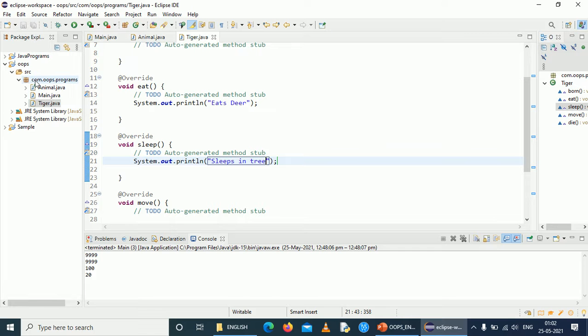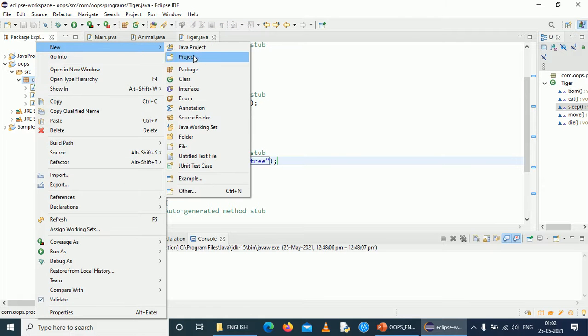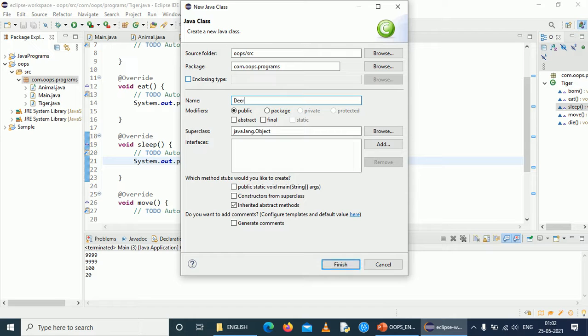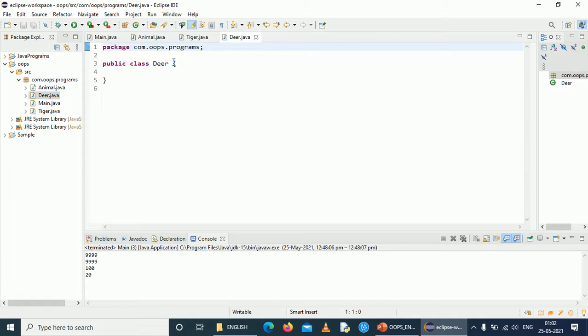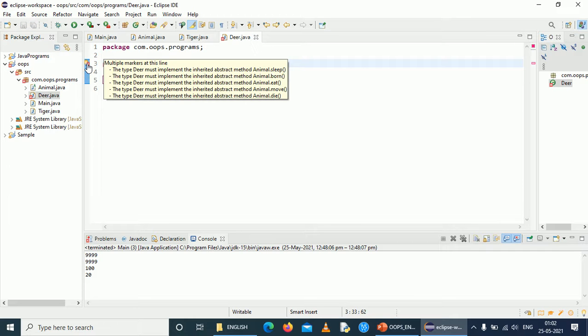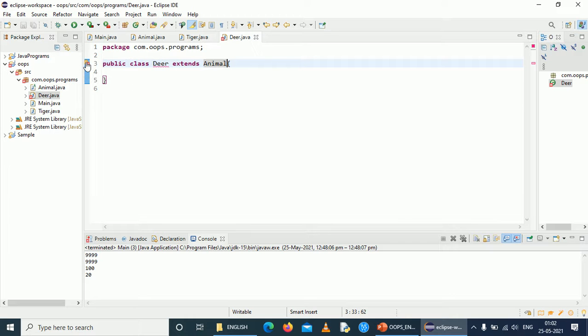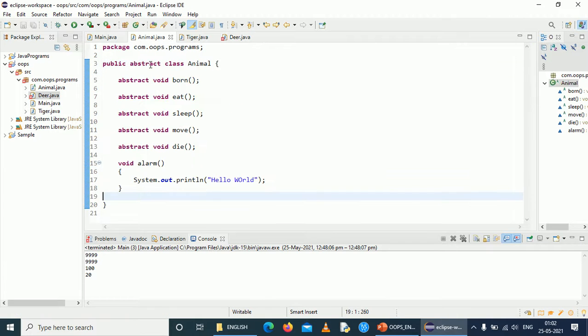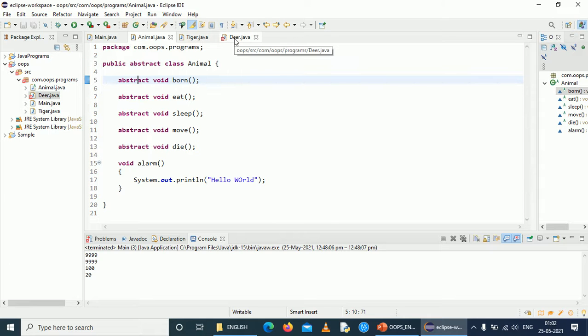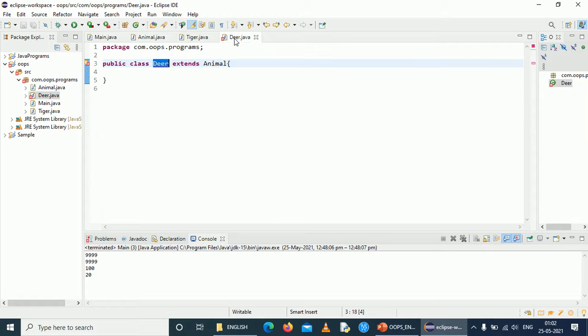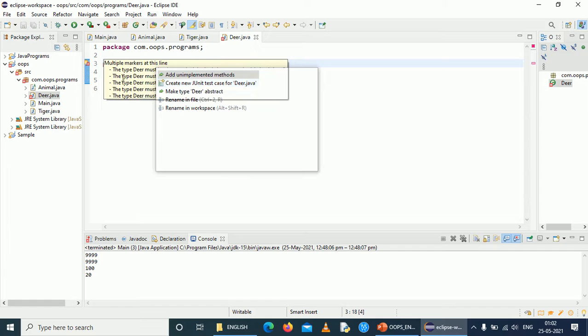Now we will create another animal class, that is deer, extends animal. So immediately after extending an abstract class, all the unimplemented methods, that is, methods that have only been declared and not defined and also have the abstract keyword, must be implemented, that is, defined here.